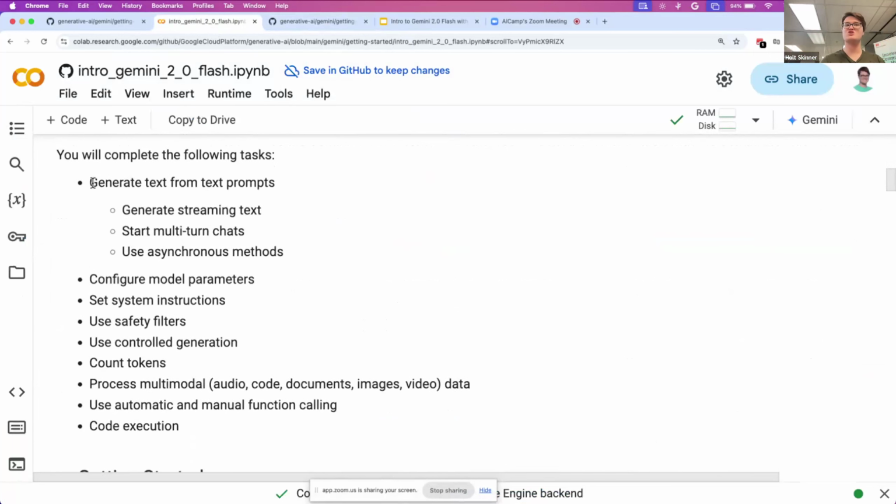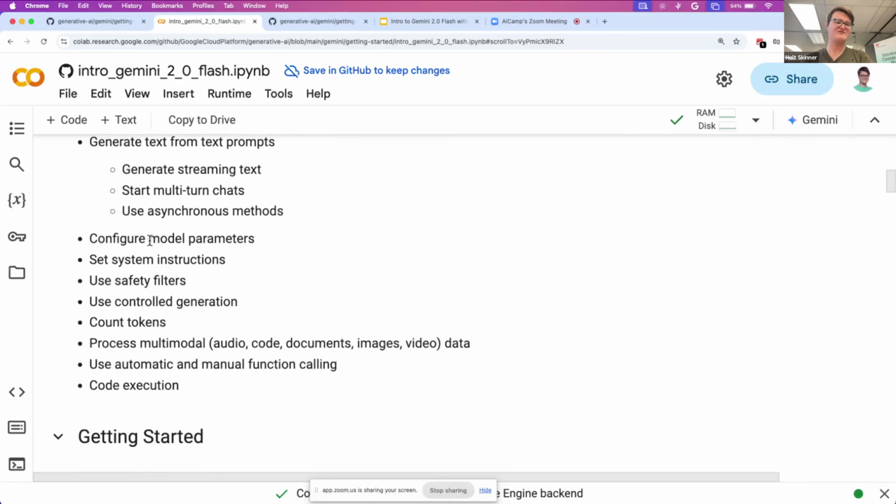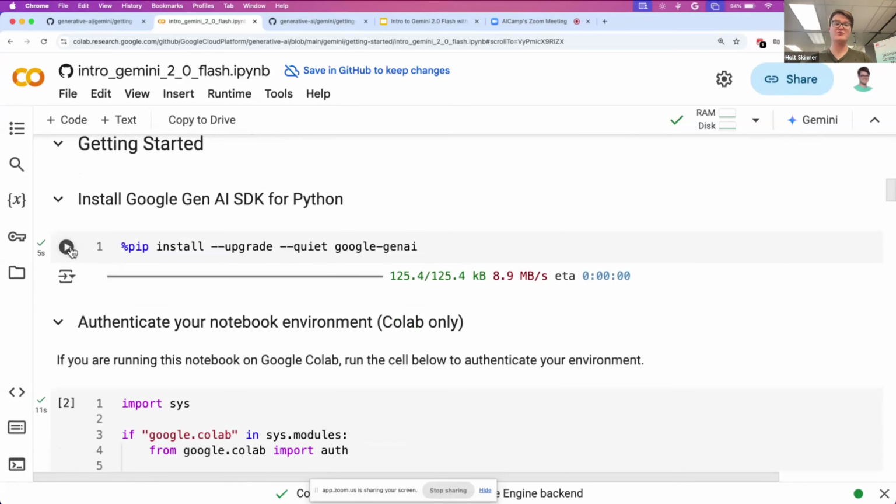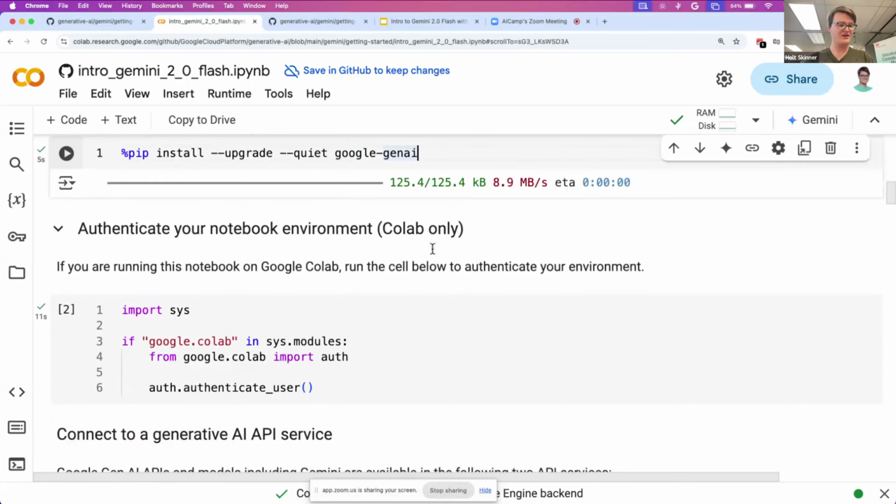We're going to do some basic text generation, which I had called chat completion for different models. So streaming text, multi-turn chats, asynchronous methods for this. We have different model parameters, system instructions, safety filters, controlled generation, all this kind of stuff. You can probably read it. So we install the Google GenAI SDK. It's just pip install google-genai.